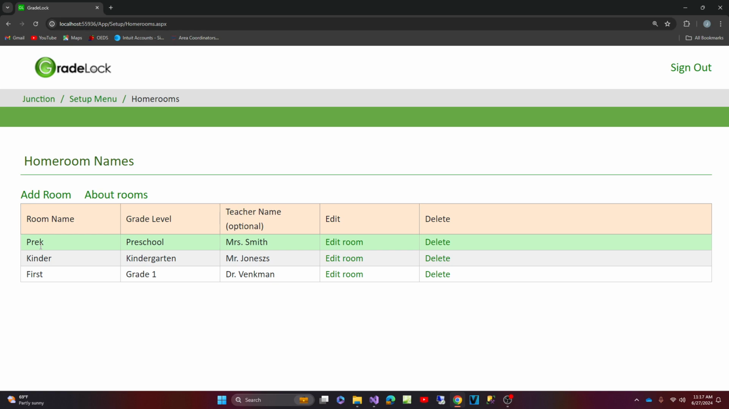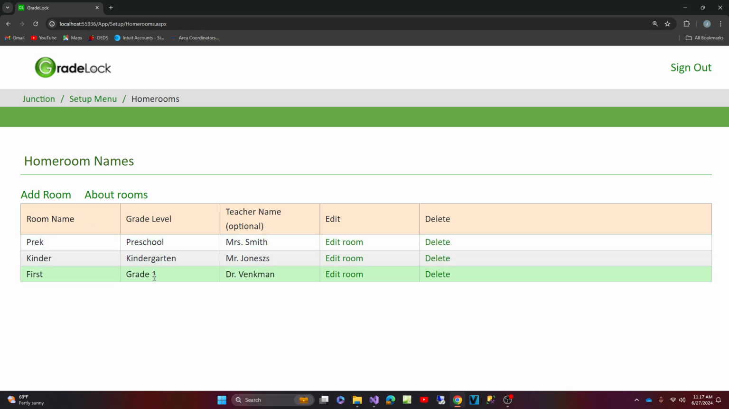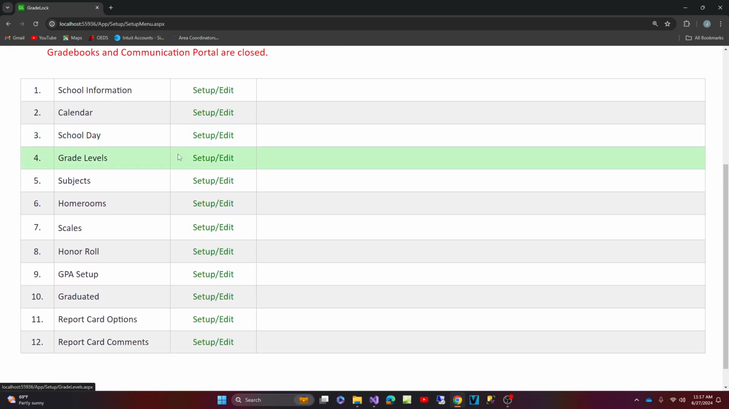We have an option where you can put in a teacher's name, but the basic room name, keep it an actual physical room. You can also declare what grade level the room is for, and if a room is used by more than one grade level, you can even declare that. So a list of homerooms for your school. Later on, you'll be adding students to these homerooms. You'll be assigning to them in a traditional way. All right. Let's go back to the menu.